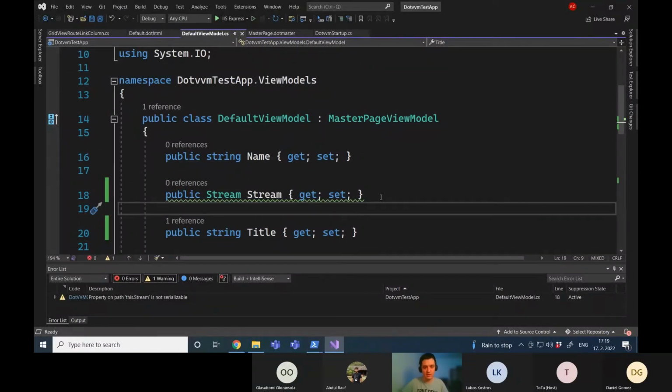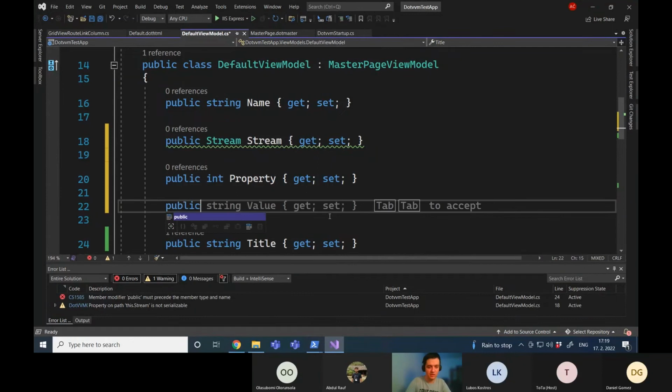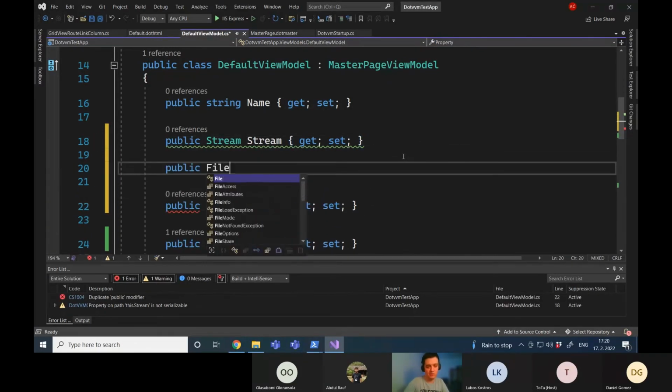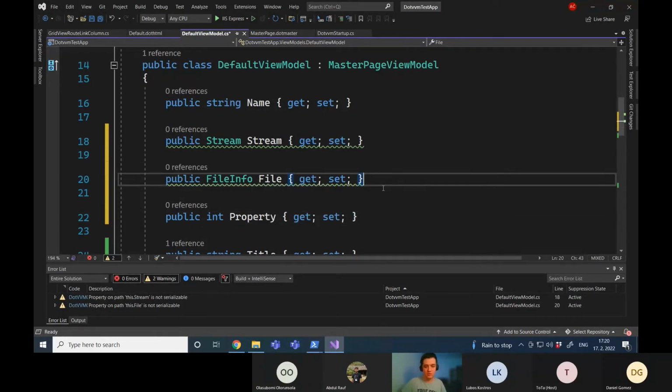If you have a view model, you can write some properties, and of course, if they are serializable, there won't be any issues. And if you write something that is not serializable or is problematic, so for example, if somebody was to write a public field in a view model, which people usually intend to use for serialization, DotVVM will now tell you that public fields are not supported in view models for storing the state of the view model, and you should use properties instead. And as you can see here, if you write something that is not serializable, so for example, let's just grab one more, like FileInfo, it would tell you that you shouldn't use this.